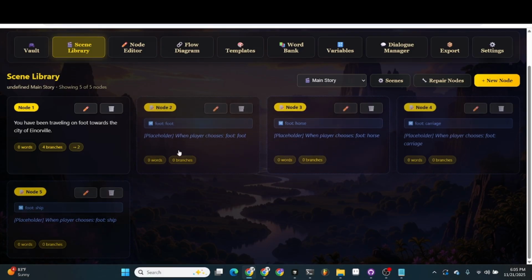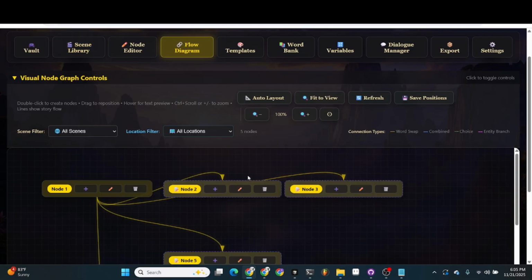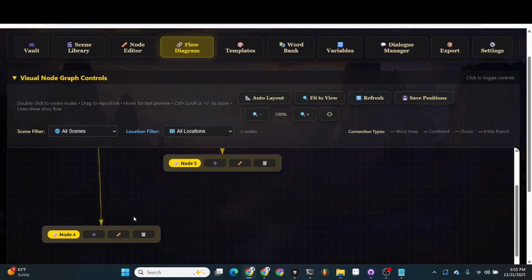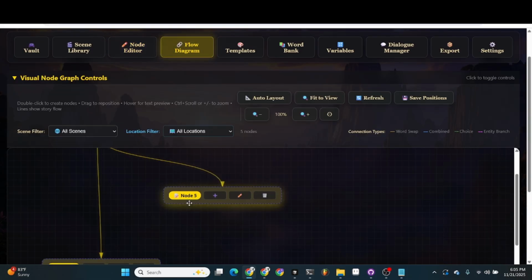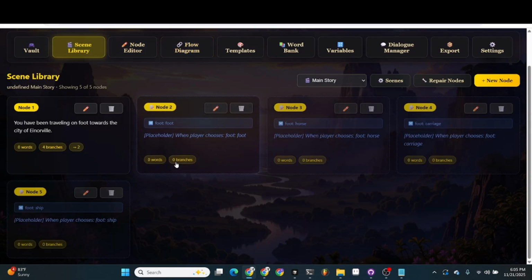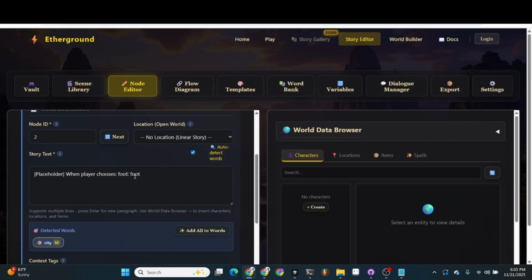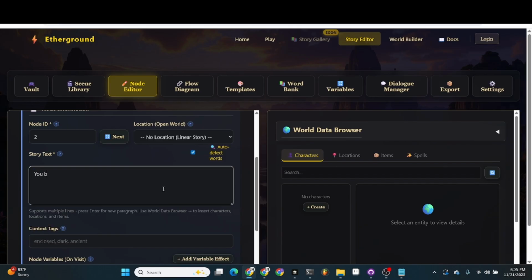We can see all the alternative branches when each word is changed. And in the flow diagram, I can see all the nodes and how they travel depending on the word. I'm going to go to the flow diagram, or in the scene library, which is a bit better. I'm going to go to foot, and when the player chooses foot or doesn't change it at all, I can put: you begin to feel tired and need to camp for the night.